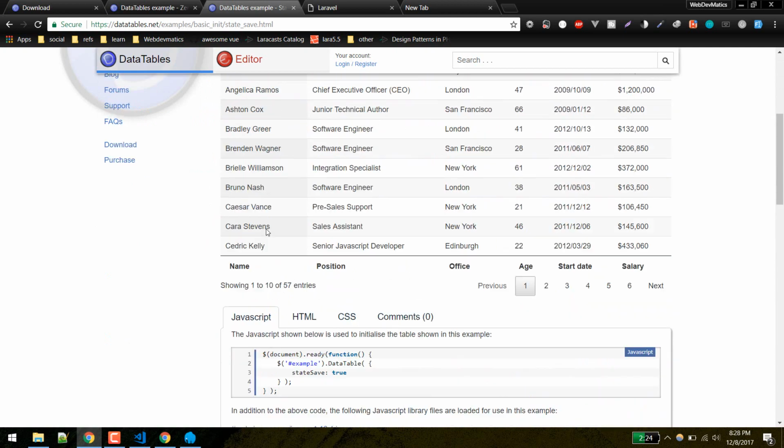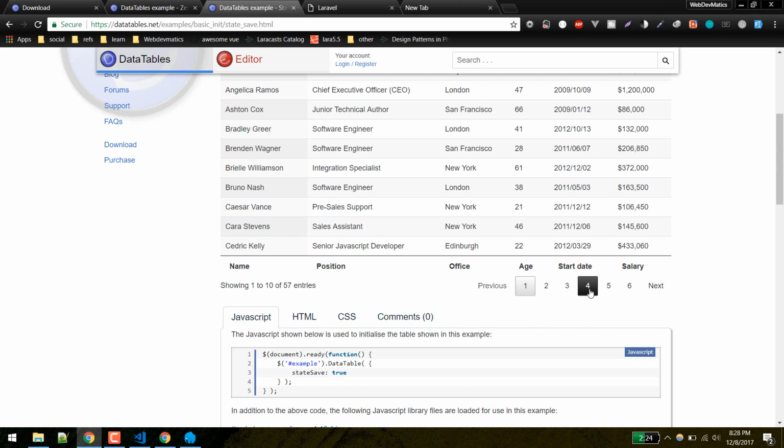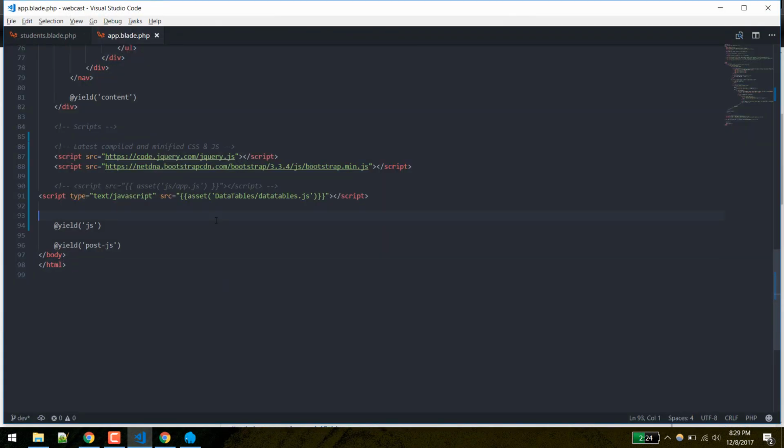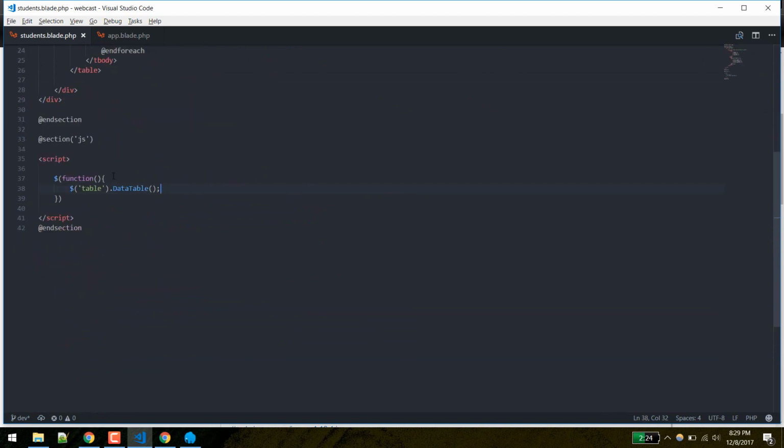Let's see. What it does is, suppose we are on this page and the user reloads the page, it will resume from the fourth page. So let's try this out. State save equals true. By the way, I've initialized that here in the students page. You can put that in the layout as well. Okay, so let's apply that option, state save equals true.